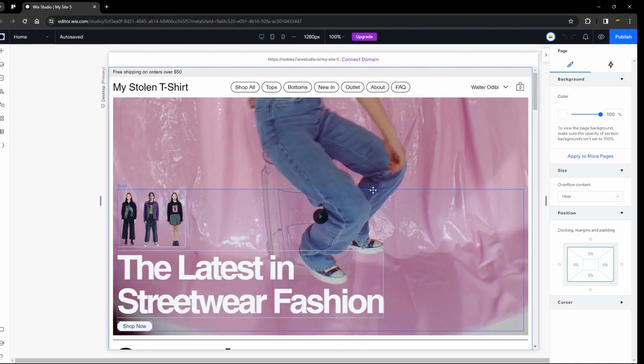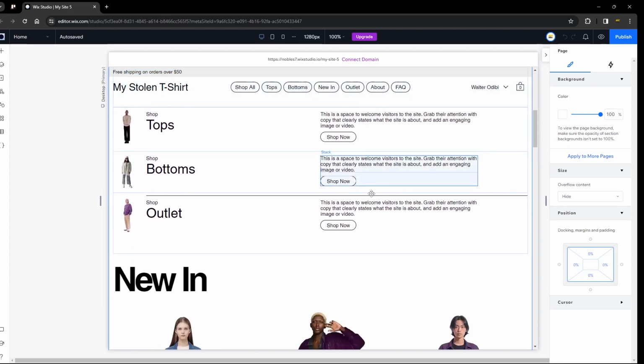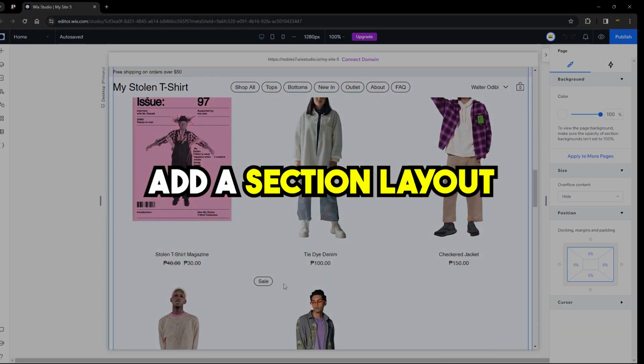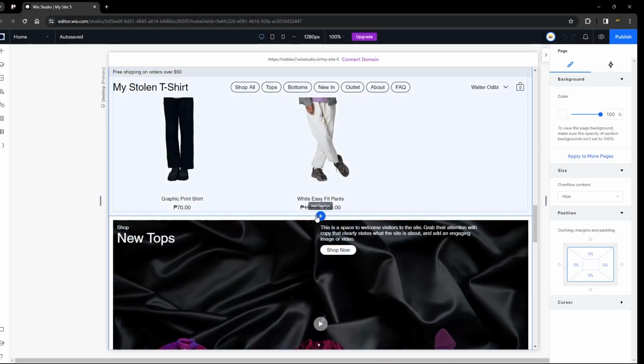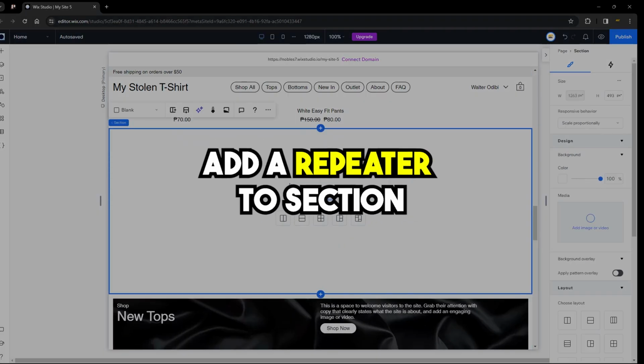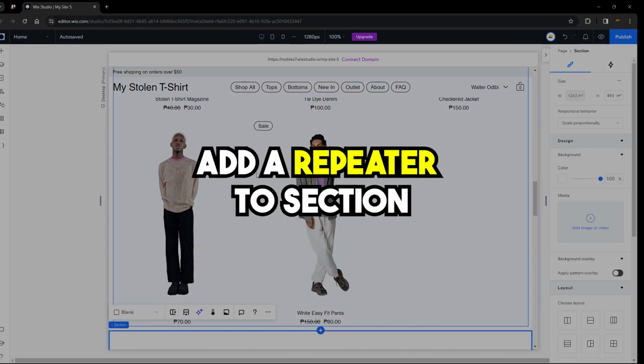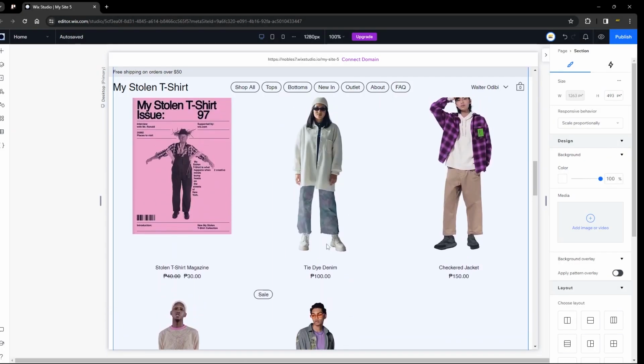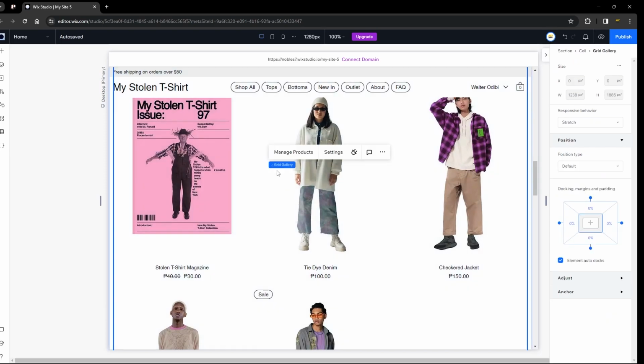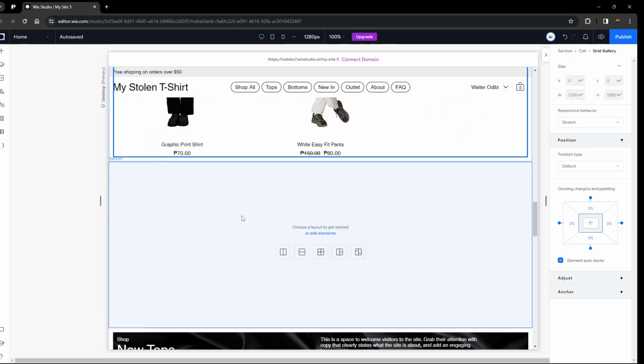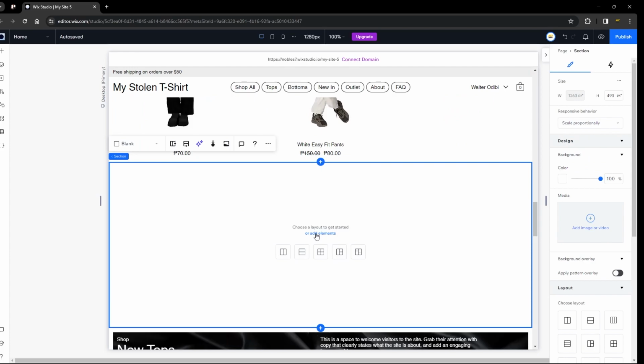Alright, so I'm starting out with this template, which is where I'm going to be adding a repeater to. So I'm going to scroll all the way down to somewhere below this section, and I want to add a new section. So in this section, we're going to add a repeater element and have probably a similar design to what this shop app does. So let's go over to this section and add an element.